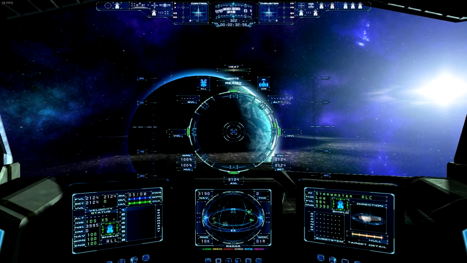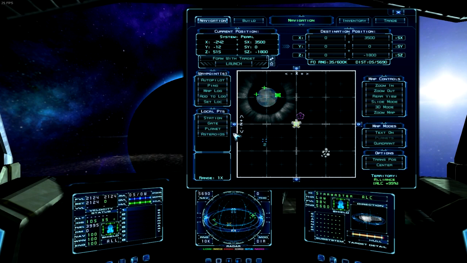Today we're going to do a little bit of a different tutorial piece. We're going to be doing a planetary landing, because apparently some people are not very good at it. So, let's get started with the basics here. First, we're going to find out where we want to land. I want to land at this primary colony over here.